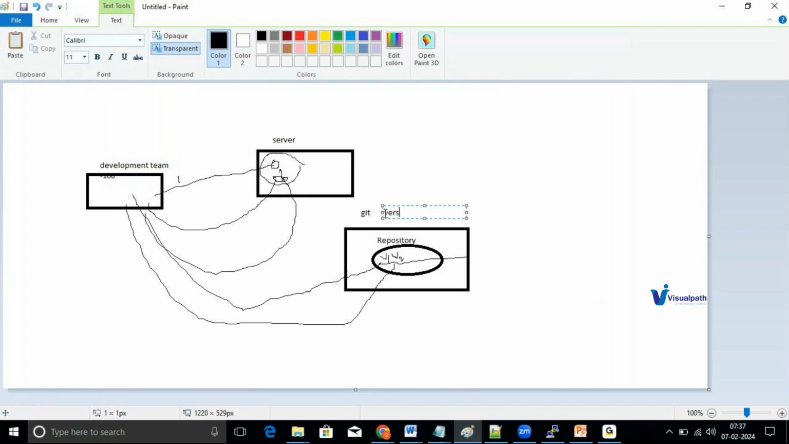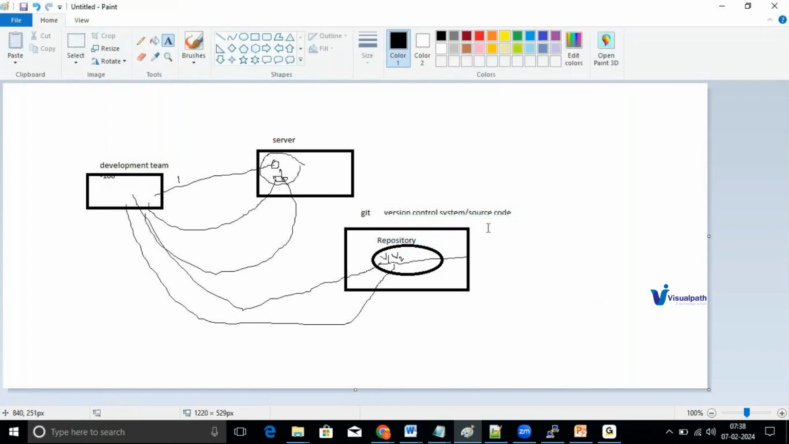Version control system, or SCM, source code management. They ask what source code management tool you are using. You can just tell Git. Version control system or source code management, it's Git. Here the code will be saved as versions. Also, it will maintain some metadata. What is metadata?